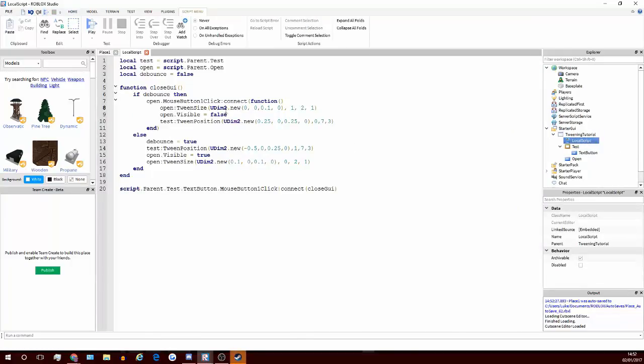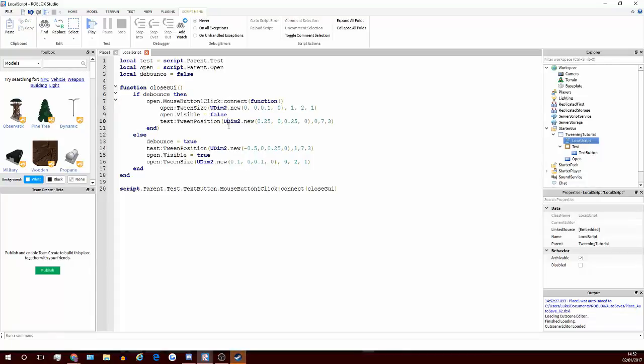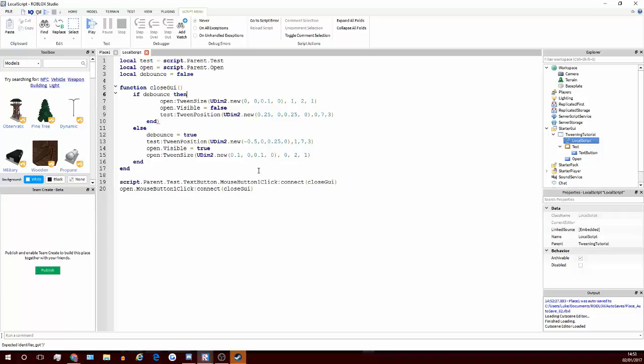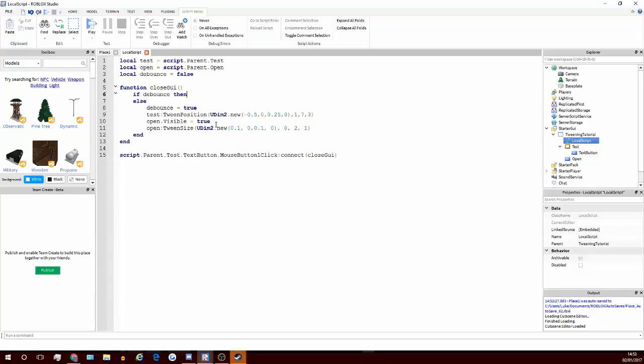Ah, yes, of course. I've done this kind of stupidly, thinking about it. Okay, here's what I'm going to do instead. I'm going to say then connect, and then I'm going to say close GUI. So it runs the same function both times. I don't know if that's a good idea actually. Just thinking about it. Yeah, actually, I think the best way of doing this, that makes more sense, is this way.